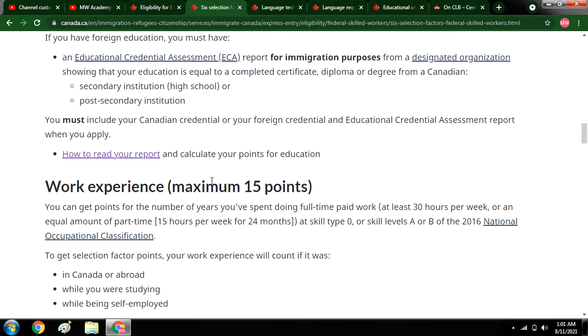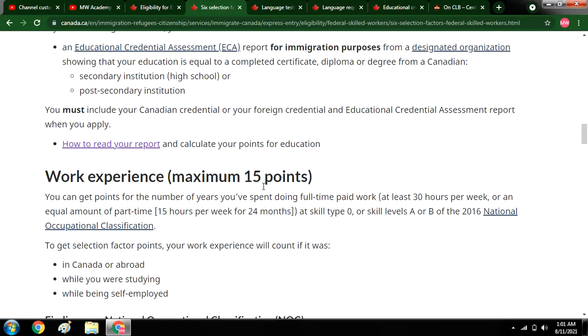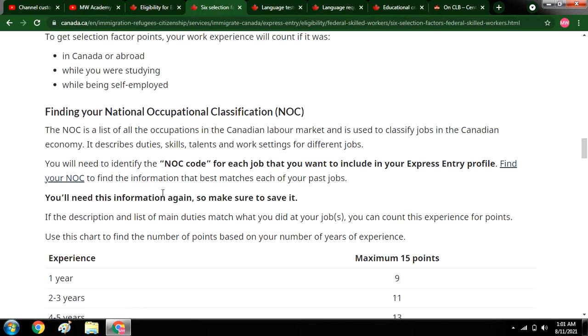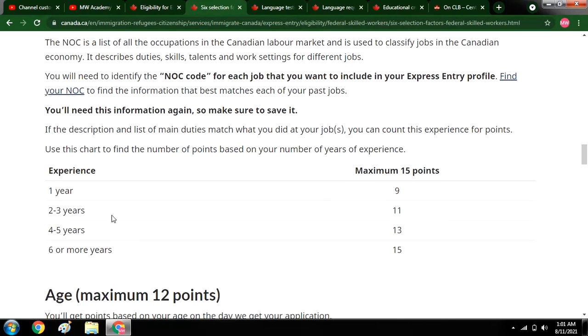Now, work experience, maximum work experience is 15 points, and it must be NOC category O, A and B. You can find your NOC code by clicking here. Okay, so if you have 1 year foreign experience outside Canada, then you will get 9 points. If you have 2 to 3 years of experience, you get 11 points. And if you have 4 to 5 years of experience, you get 13 points. And if you have 6 or more years of experience, you get 15 points.